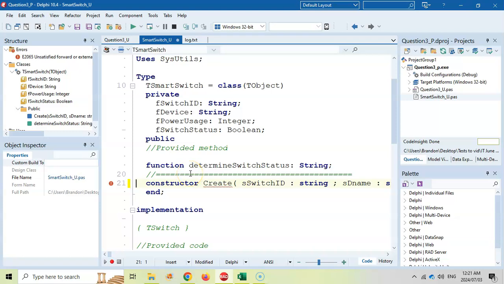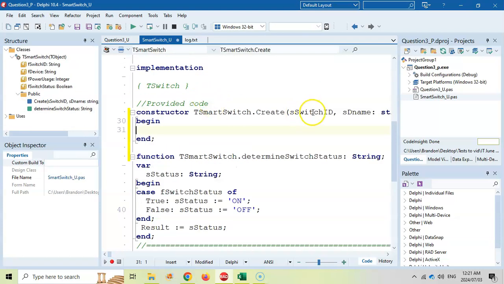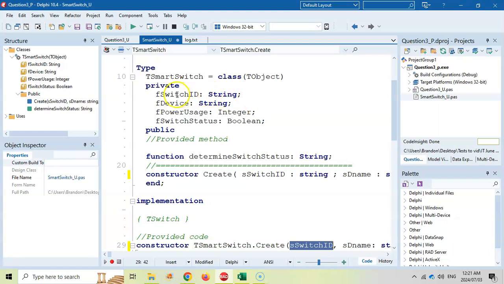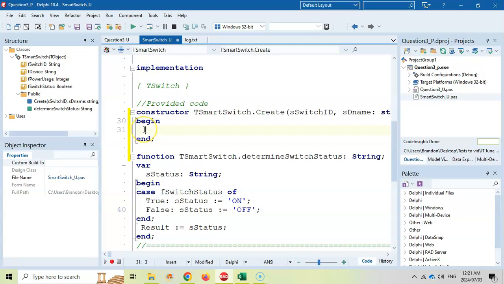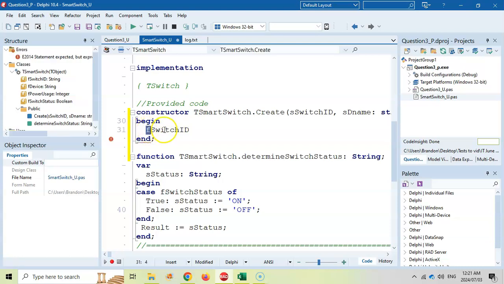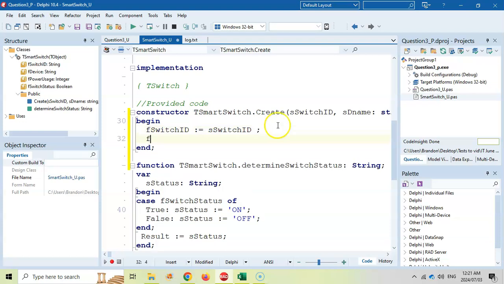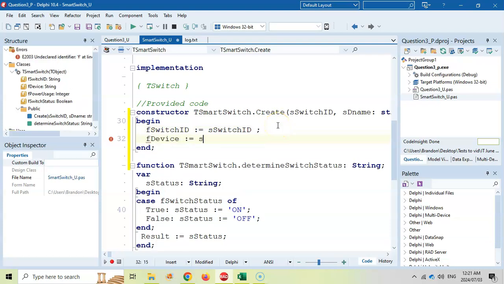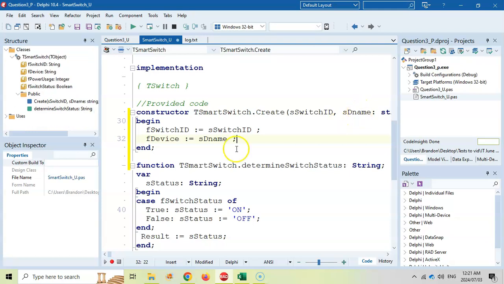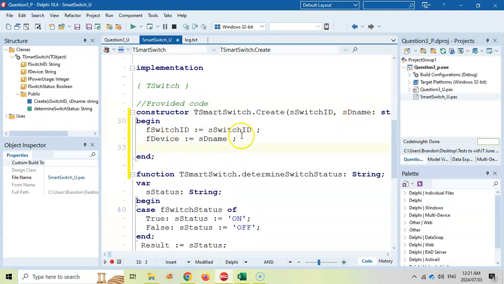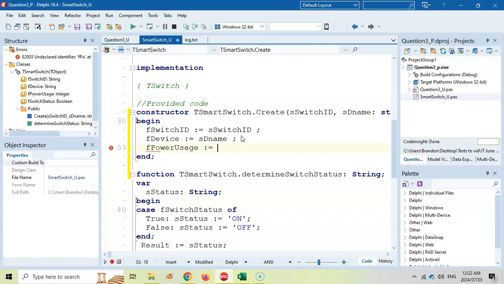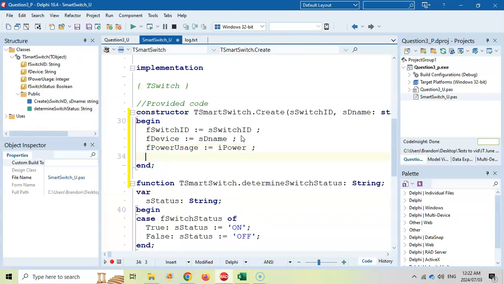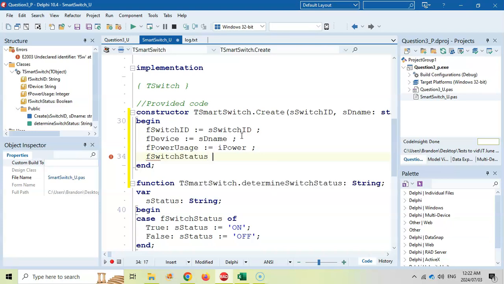Control Shift C, and here's where we got the code. So remember, we're going to take those values and assign them to the field. So we put the field name first. That's why there's an F in front. Well, it's not why there's an F, but just remember, F first, we have the field name, and we're going to give it the value from the parameter. So that value is going to be put into F switch ID. Then F device is going to get its value from the name parameter, and then F power usage is going to be assigned the value of our power. Then they said by default the F switch status is going to be set to false.